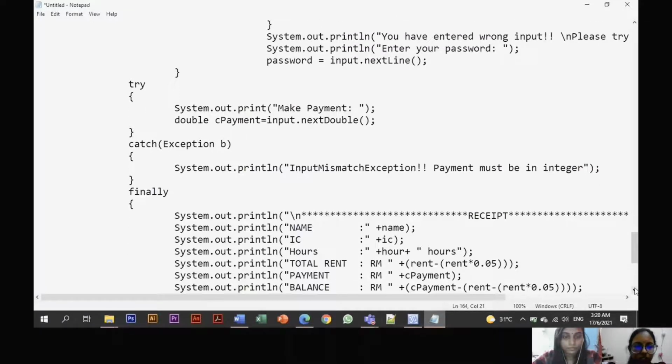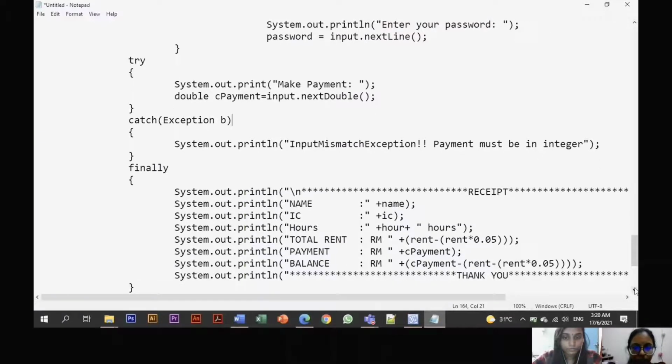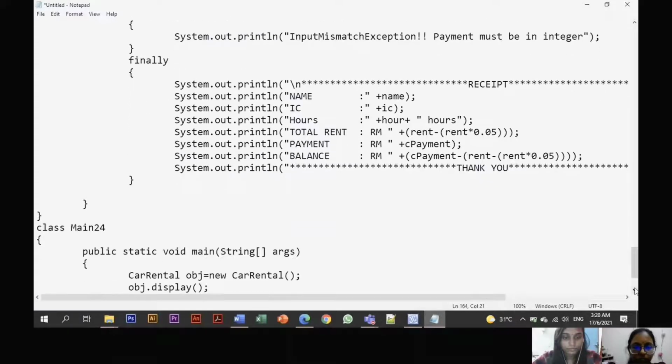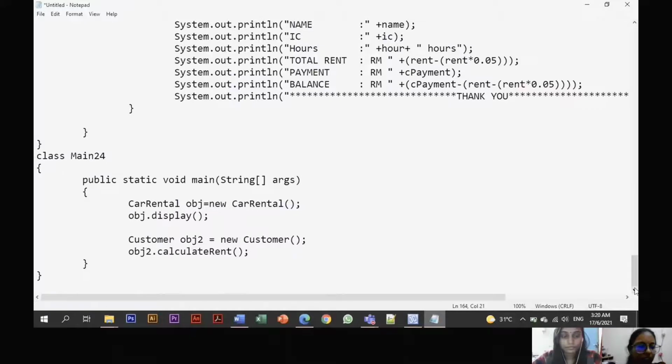And then we use exception handling again for the make payment, and it catches the InputMismatchException because the payment must be an integer. And then finally is the receipt details. We call back all the name, IC, hours, payment, and rent. And then finally for the main method, public static void main, we call back the CarRental object and then object.display(), and then we call back the Customer object as new Customer, and then call back the object to calculateRent.